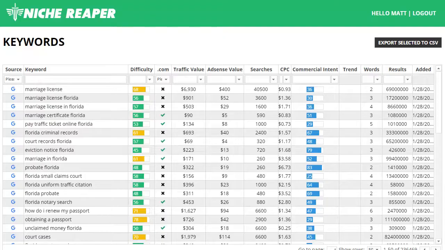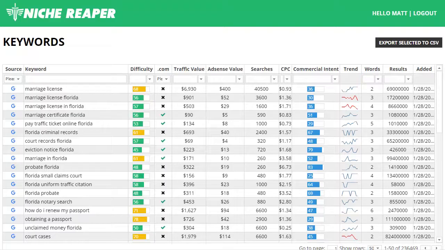Well, that's exactly what Niche Reaper was created for. Give me just a moment or two of your time and I'll show you how you can make sure you're never stuck for profitable niche ideas again. This is your Niche Reaper control panel, and the first thing you'll notice is we've kept the layout clean and simple so you can get straight to the data you want in just moments.